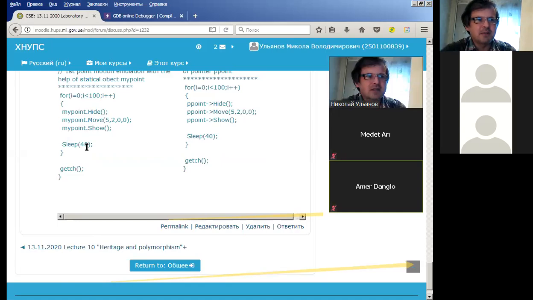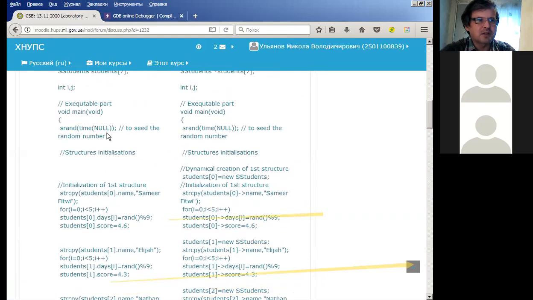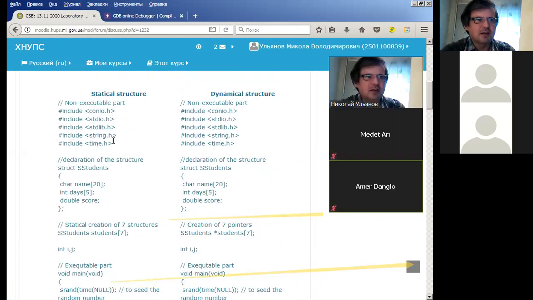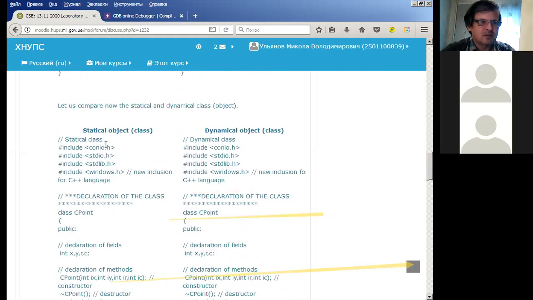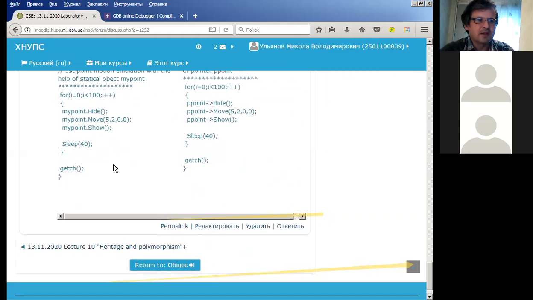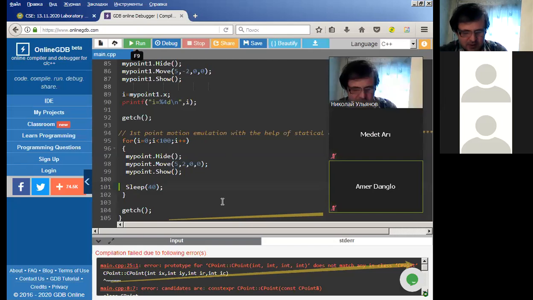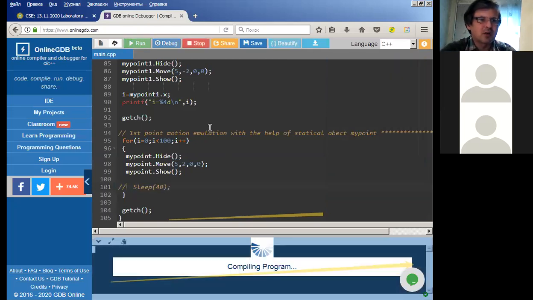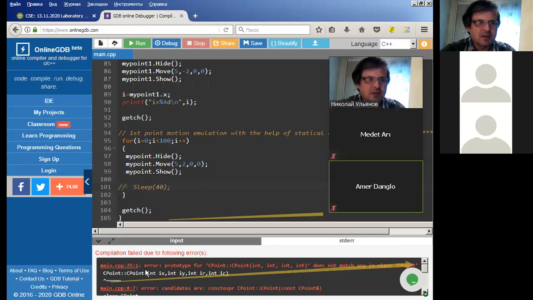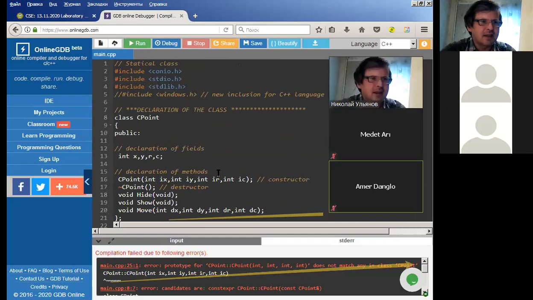Okay, so this Sleep function is a property of the library Windows H, which is included in the non-executable part in the very beginning. It is not the inclusion for the C++ language, it is the inclusion only for the function Sleep. So let us comment out the function Sleep. Let us comment and press run again. Okay, so the mistake is the same.